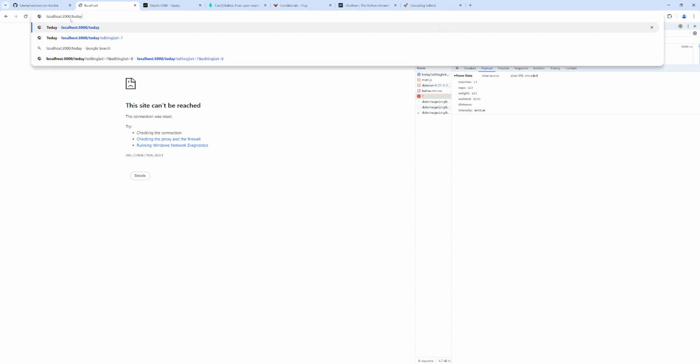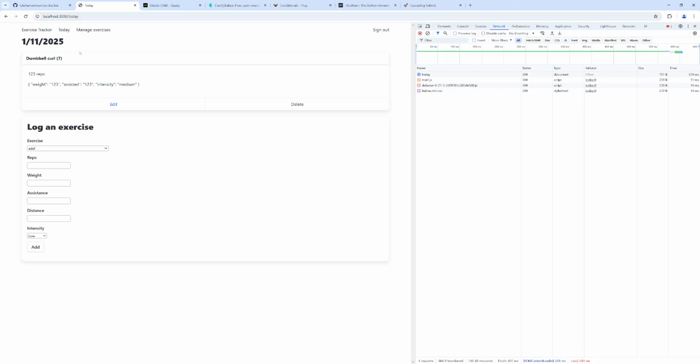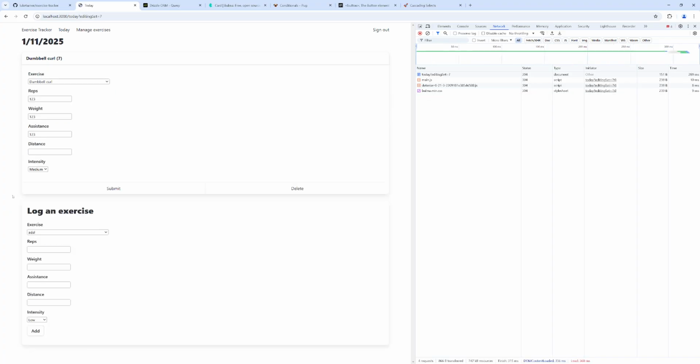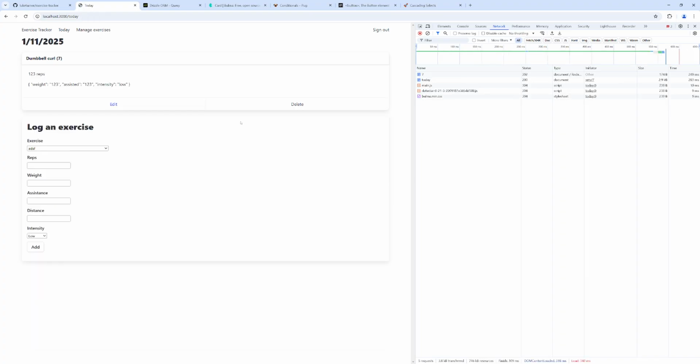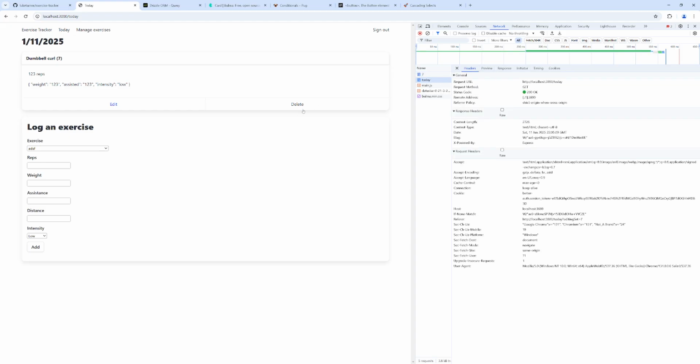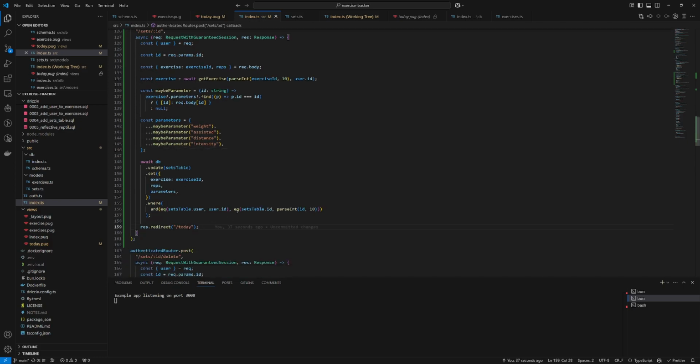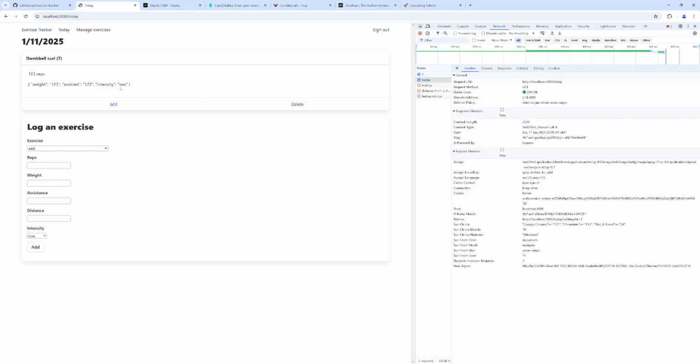Let's go to the Today page. And, pretend we're a user. We want to edit this set because actually this was a low intensity set. Let's switch it to low. Submit. And we can see what happened here is we did this post. And then we got redirected to the Today page because of this line at the bottom of the post. And our intensity was updated to low.